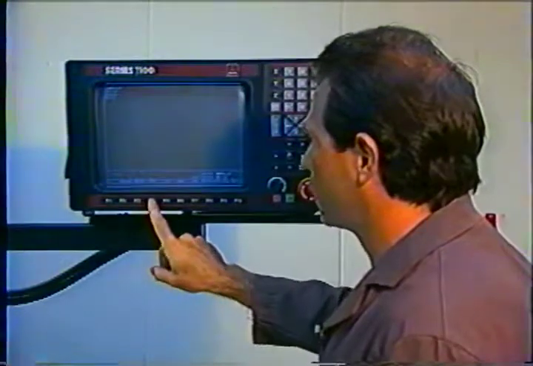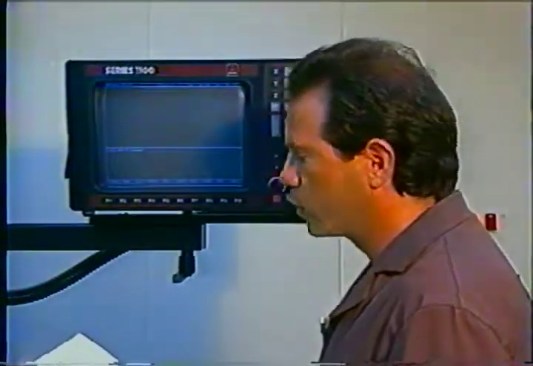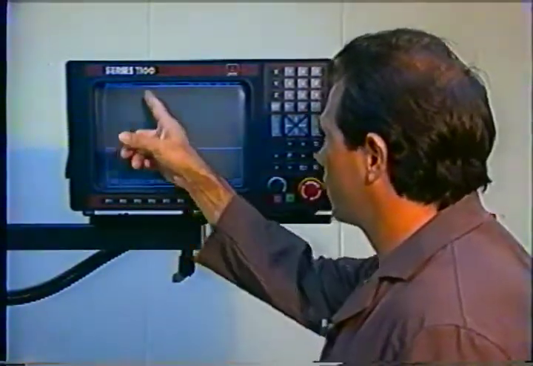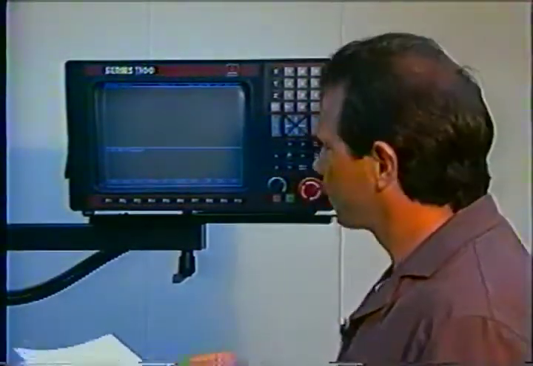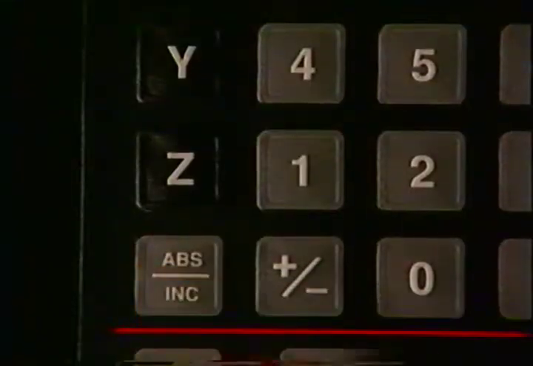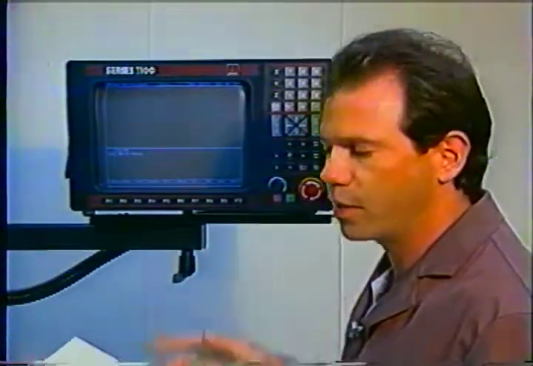The next step, we go into edit mode. With a brand new program, the screen will remain mostly blank, except for the soft keys here on the bottom of the screen and some status up here near the top of the screen. The first step always in any new program will be to set your dimensions to absolute. We do that with this key here, the absolute incremental key, and it can be toggled back and forth. We want to leave it at absolute and press F10 to save. F10 is always the save key, and we'll use that to enter each block into the program.